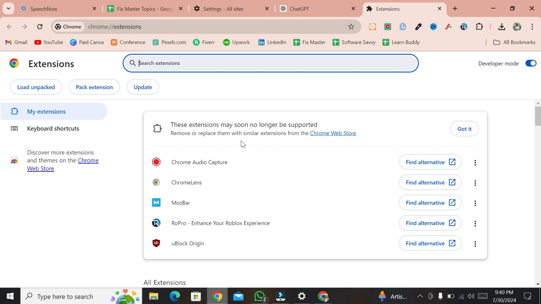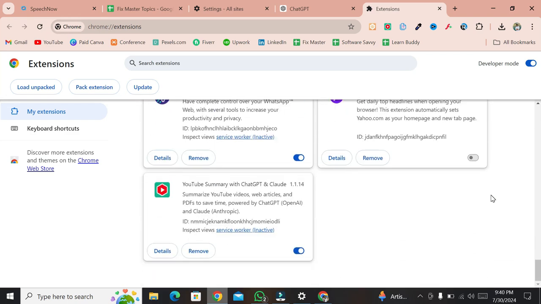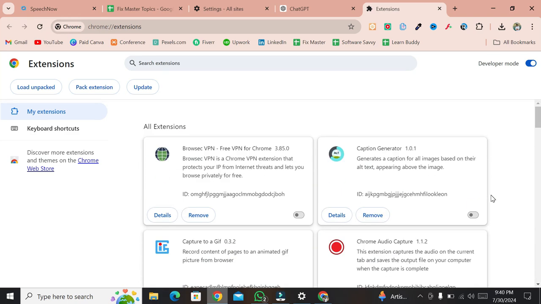This will ensure that no extensions are interfering with ChatGPT. Once you've disabled the extensions, try accessing ChatGPT again to see if the problem persists.